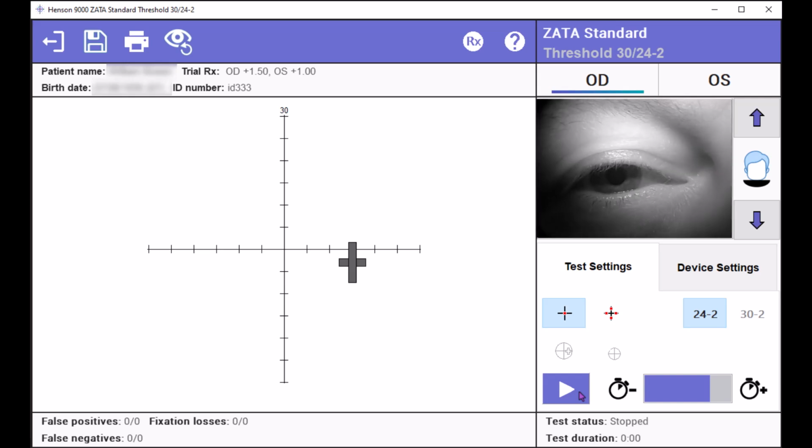Ensure the patient is seated comfortably with their left eye occluded and line their right eye up in the video window. Use the chin rest buttons to raise the chin rest to support their head. Ensure the patient is looking at the chosen fixation and select the Start Test button. A series of demonstration stimuli is followed by a series of presentations to locate the blind spot before automatic testing starts.